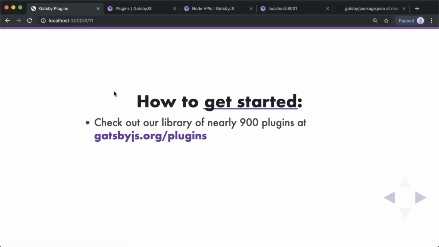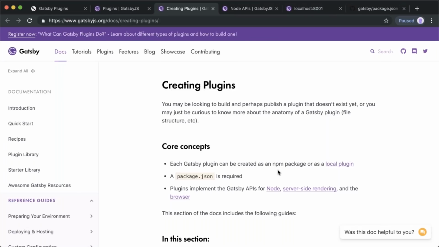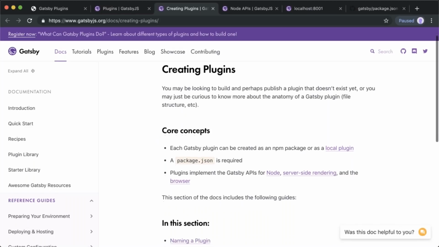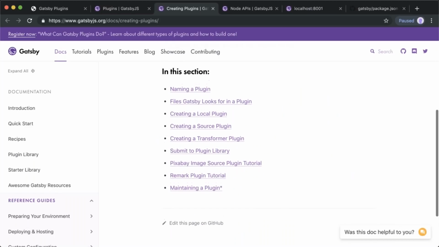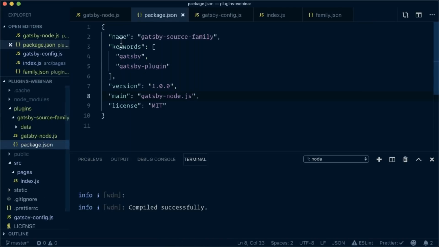If you find yourself in a position where it does not exist, you're able to write your own plugins, and you can do that by visiting our Creating Plugins docs. That's going to walk through how to name it, creating a local plugin, which is what we did today, and then talking through some of our basic concepts. What is a source plugin? What is a transformer plugin? How to make sure that it shows up in the plugin library, which is actually just what we did here. That's all you have to do to make it show up in the plugin library. We'll look for any packages that are tagged with those keywords.